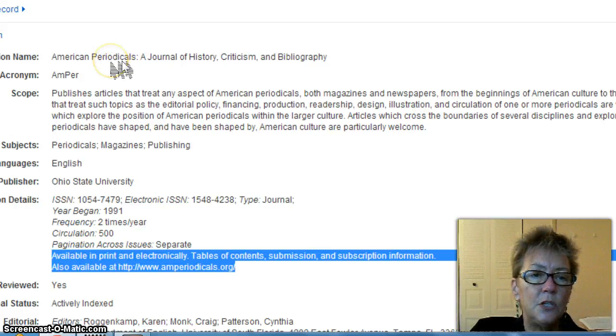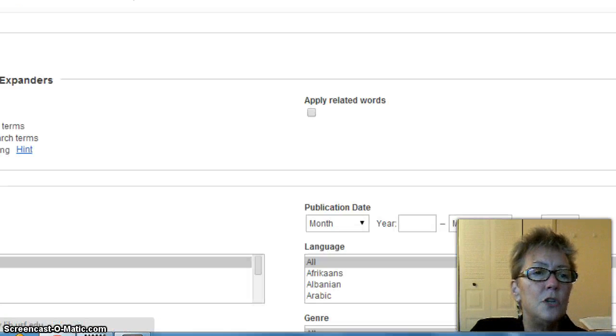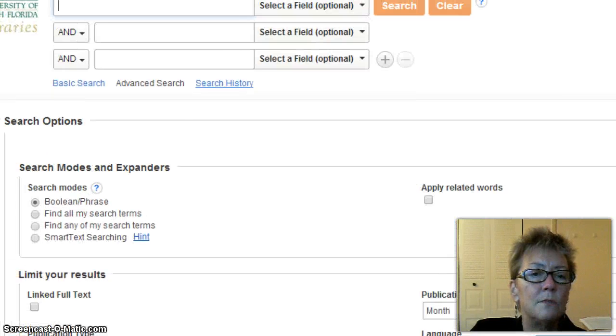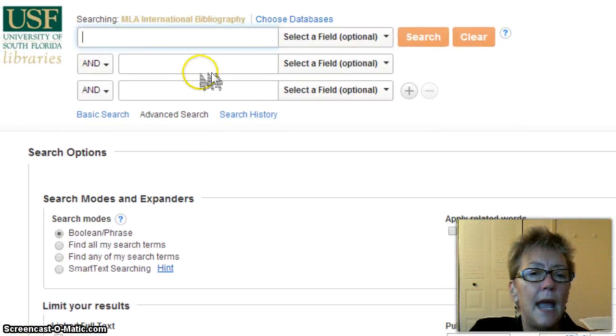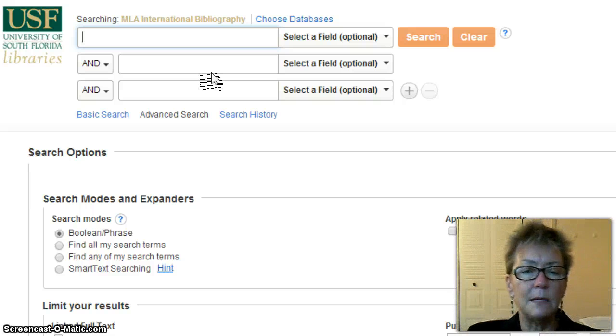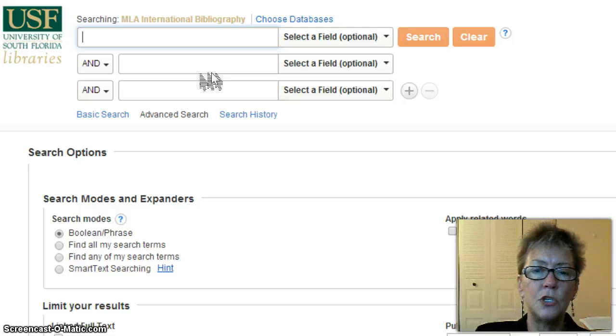But that's one way to determine if a source you find is likely to be useful to you: actually look up the name of the journal and see what information you can glean about it. But right now I'm going to go back to the new search tab, and I'm going to do some dragging again here. And I'm going to explain some other places that you might want to go before you actually start to put in your search terms.